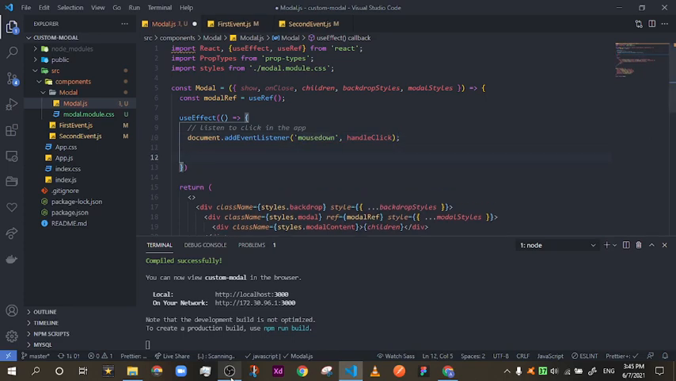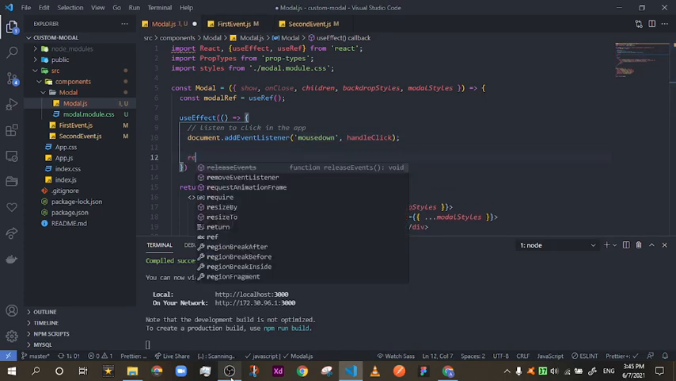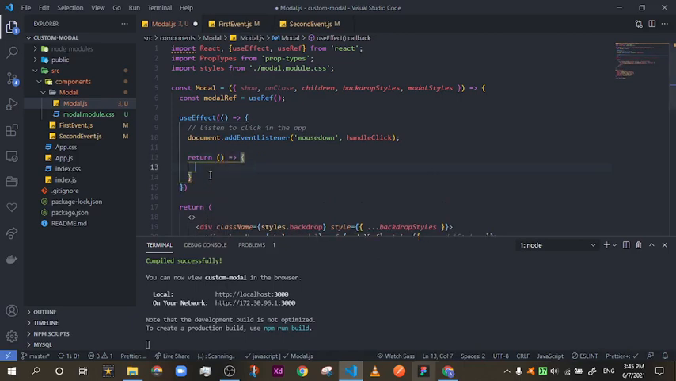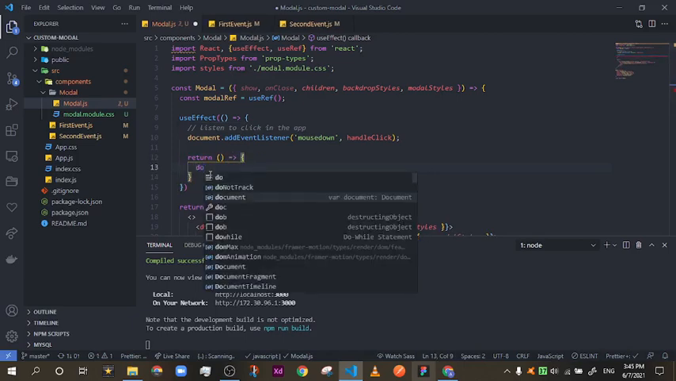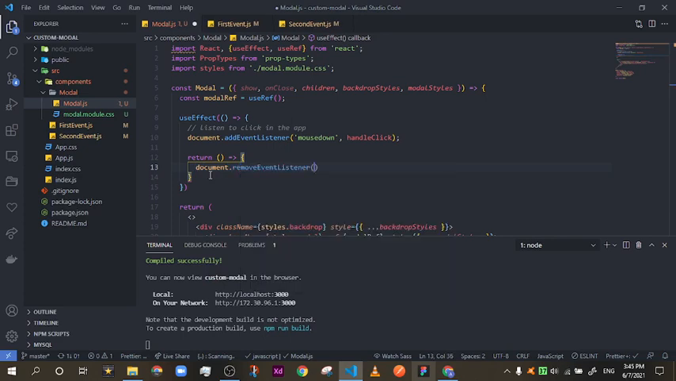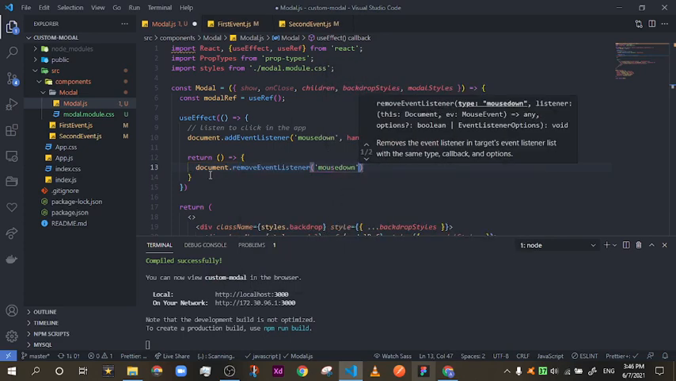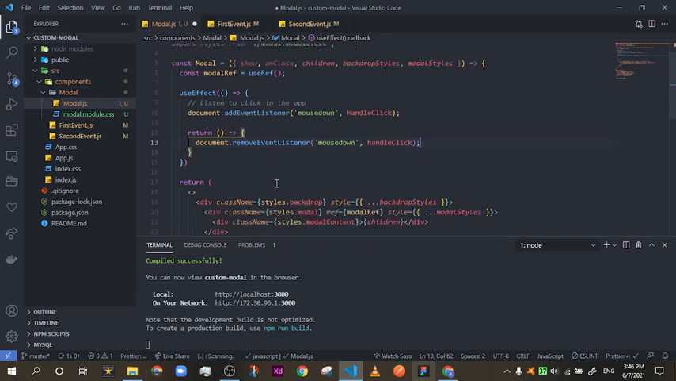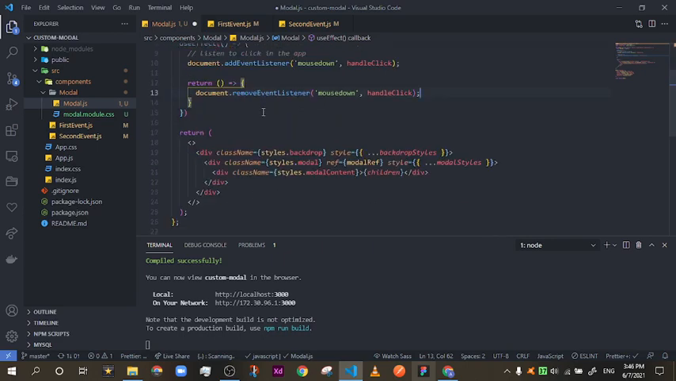Now what I want to do is to clean up after ourselves in a useEffect. We do something like this, and right here we are going to say document.removeEventListener, mousedown, and handleClick. What this line does is that when the component unmounts, it removes this function so that it doesn't keep running after the unmount of the component. So it's helpful for performance.